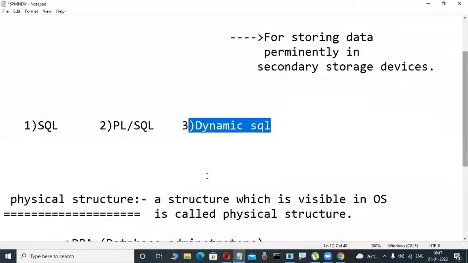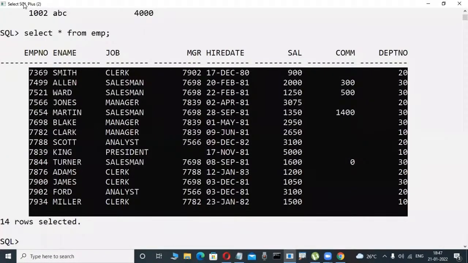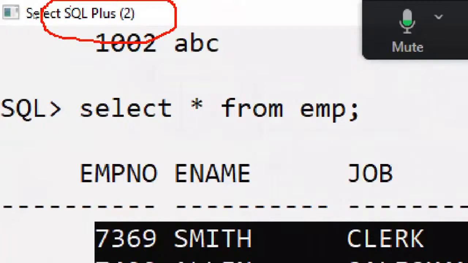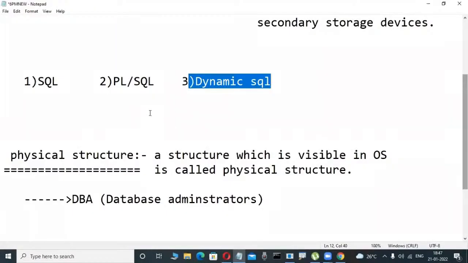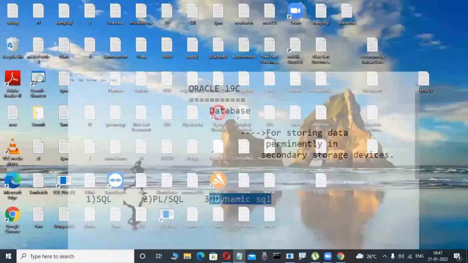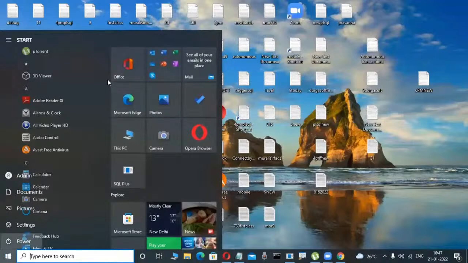But another thing is there in my system: SQL Plus. What is this? This is a tool, called a client tool. If you want to connect to the Oracle database, we use client tools. SQL Plus is the default tool. Whenever I install the Oracle software, the tool is automatically available. How to install it and what these tools are, we learn in our course.